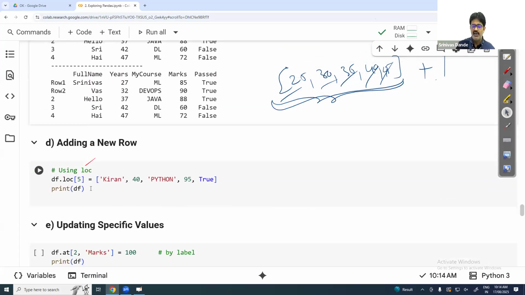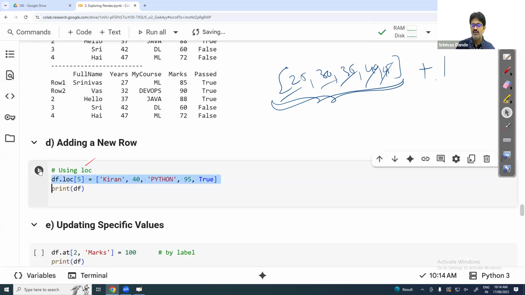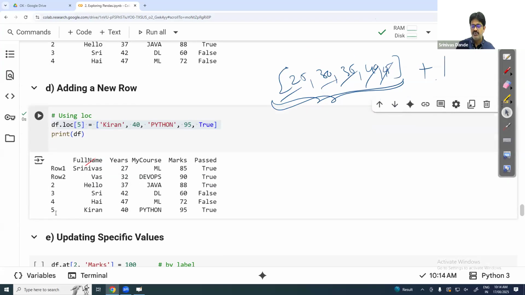Next, you can add a new row. Generally, we won't do this, but yes, you can do that. Using loc 5, the fifth row I'm adding, as Kiran, 40, Python, 95. Generally we will load data from a data set which contains maybe thousands of records and tens of columns. We won't add data from our machine learning programs. This is majorly for taking the data, analyzing, running the machine learning algorithms, doing analytics, whatever you want. We won't programmatically add the data in practice. But yes, if you want to do it, you can.